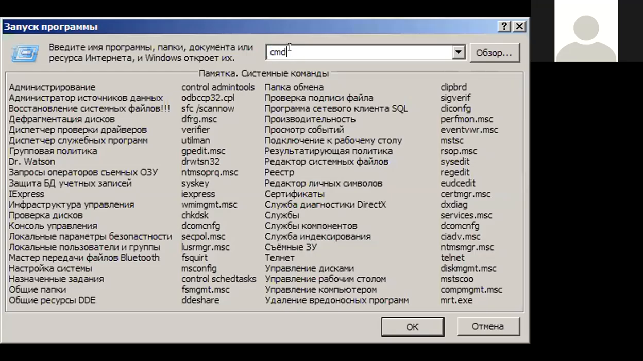So the start, yes, the run. Here you may put the command cmd to open the command prompt. Anyway, it is necessary to open the console window. Command cmd. So press OK. Okay, so now you have the command console window.